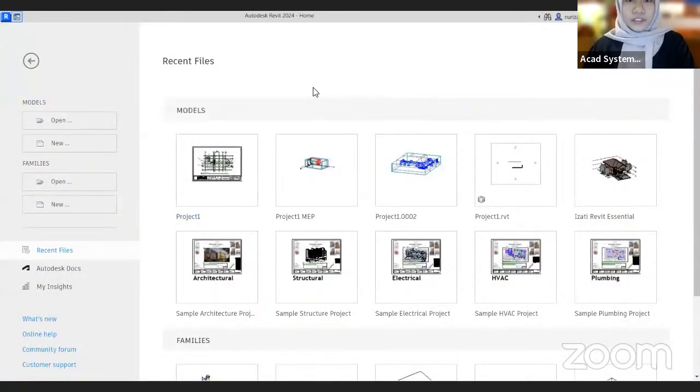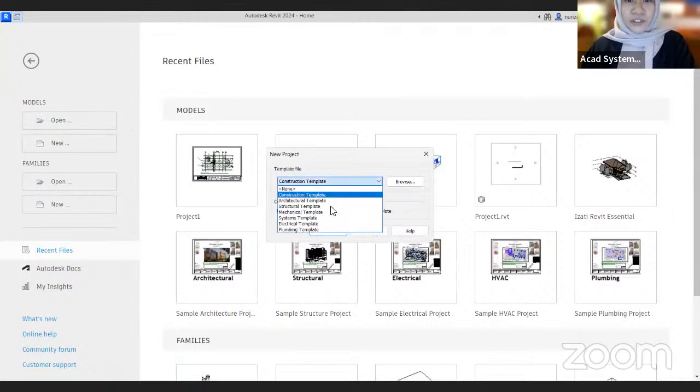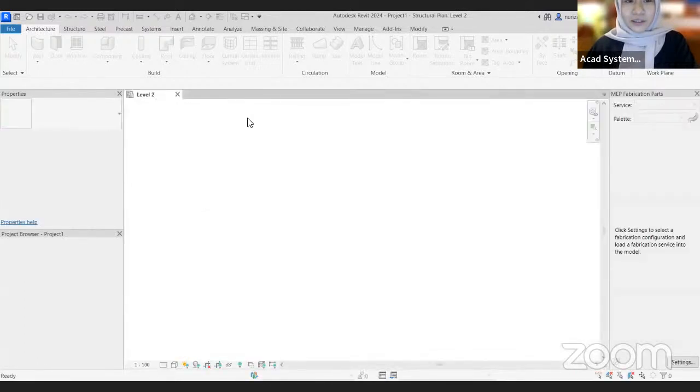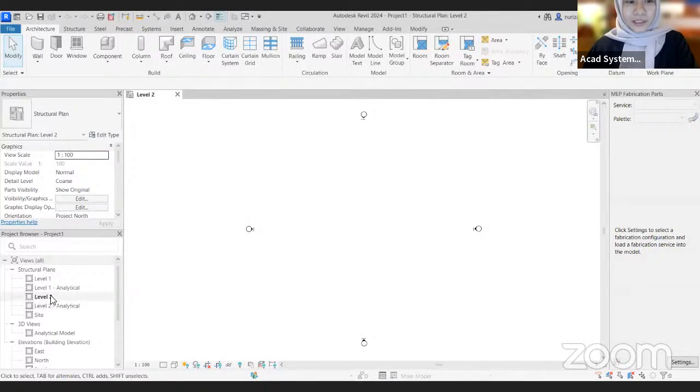Okay, for structure, welcome. When you open Revit, because we will be doing a structure element, we need to open new, under the structure template, and then click on OK. Let's wait a bit. Let's go to level 1.